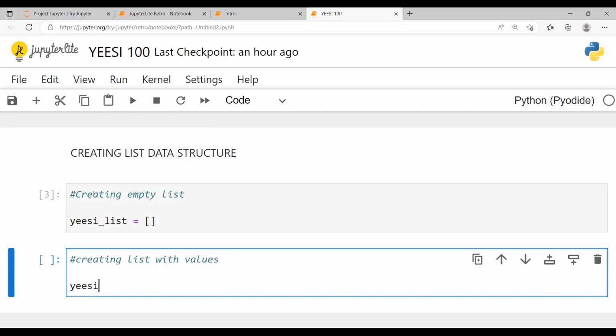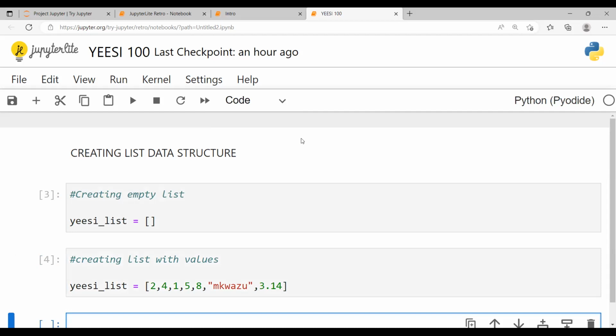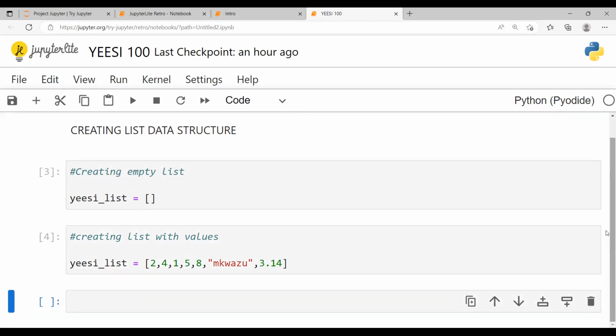Then let's go and create a list with values. I can call it the same, yes list. Then I can say the values are 2, 4, 1, 5, 8, let's call it Mkwazu, 3.14, sorry, 14. So this is the list with values. The first one was the list which is empty. I have executed it by using Shift and then Enter, and then it has been executed.